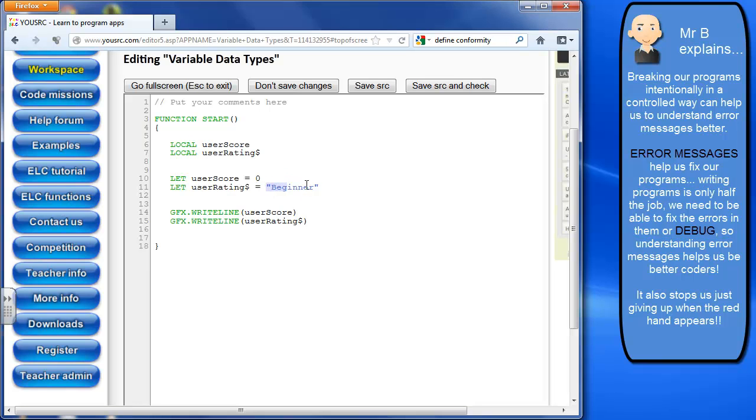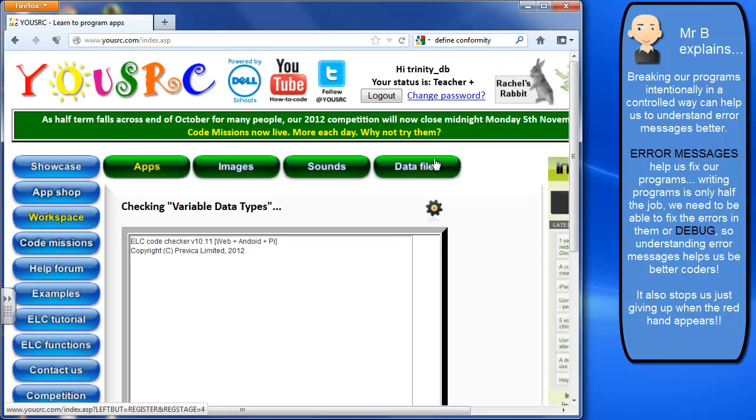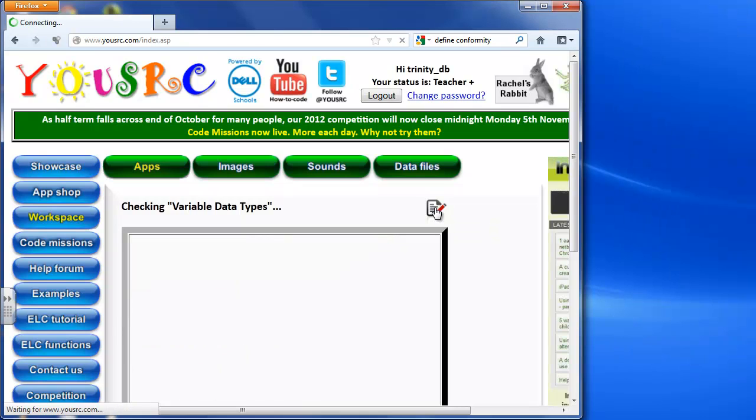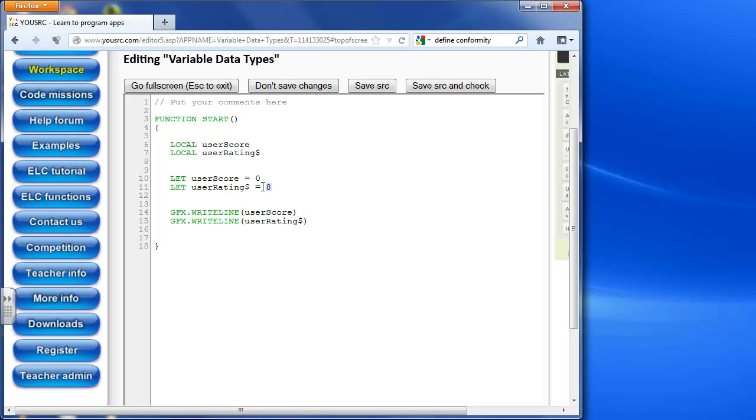And let's see what happens if I try it the other way around with the string variable this time. So if I save that source and check, this time it's line 11, and it expected a word variable or words after the equals in the let statement. So that's again been quite clear. Now if I put that back to how it was.